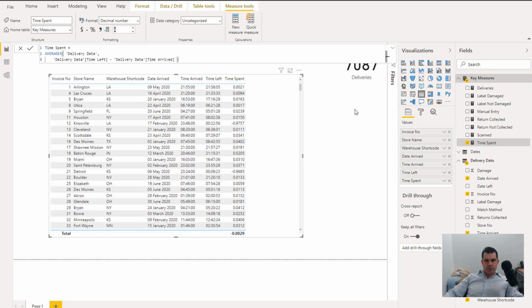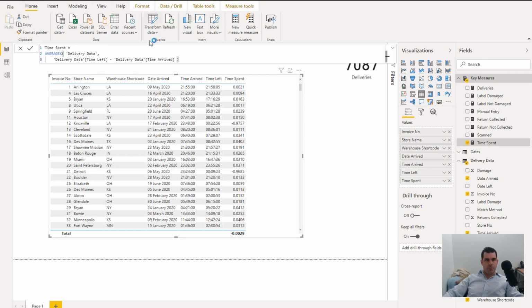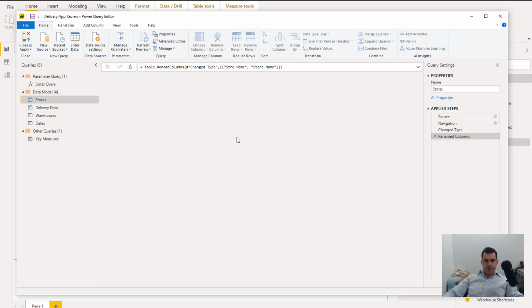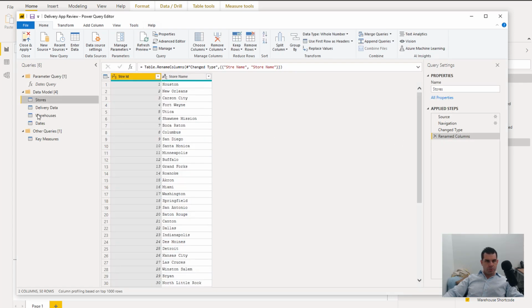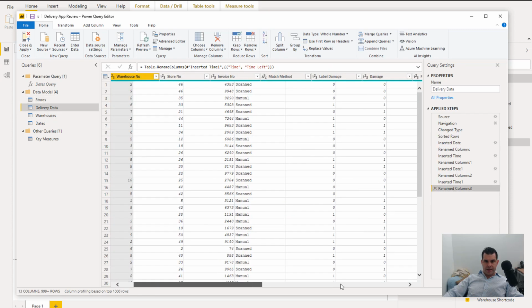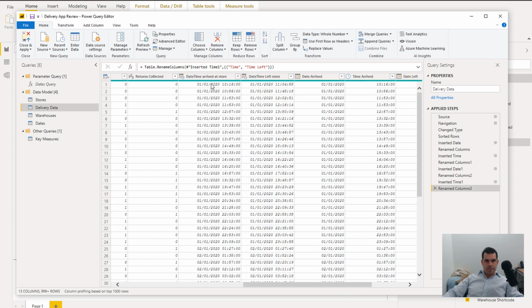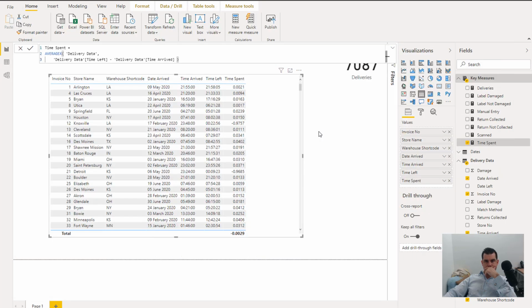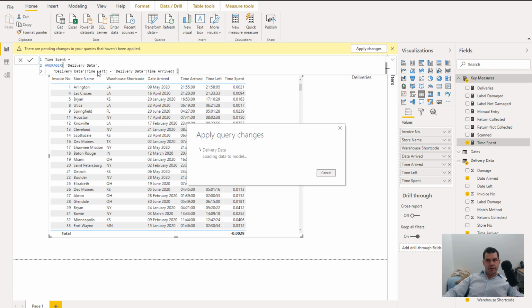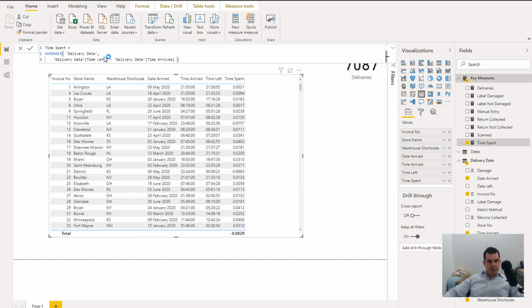Okay, so we're going to have to do something different here, I think. I'm going to try something quickly. I'm going to go back to the query editor. I just want to try something out here first. And I'm going to bring back these two columns with the date and time. And then I'm going to go close and apply. And then what I'm going to do is put these two particular columns in here instead and see if that picks up the times better.